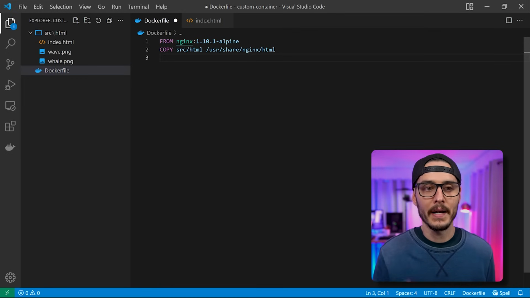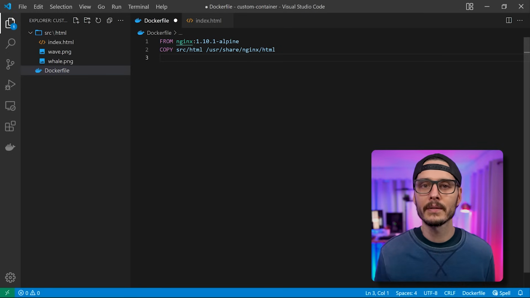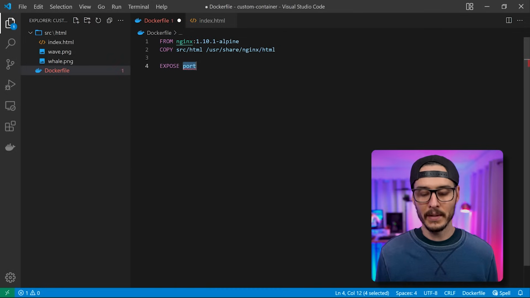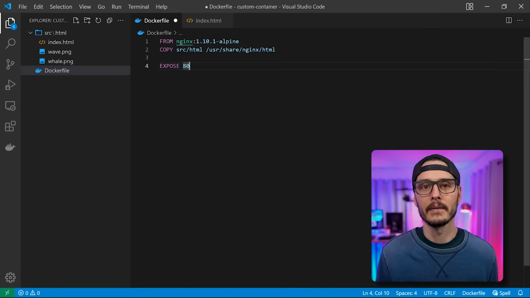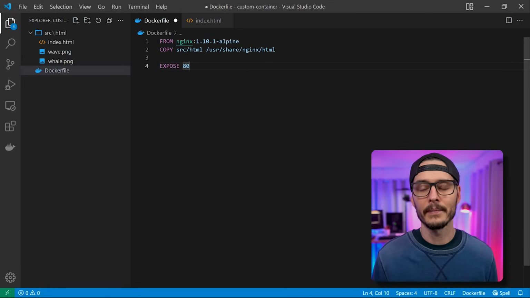Okay, so far, we inherit from the base image Nginx that's based on Alpine. We're going to copy in our web page or source files, and next, we're going to expose some ports. Now, we don't really need to do this, but let me show you how this works. We can actually expose a port of 80, and we can specify whether it's TCP or UDP. And if you don't specify at all, it's TCP.